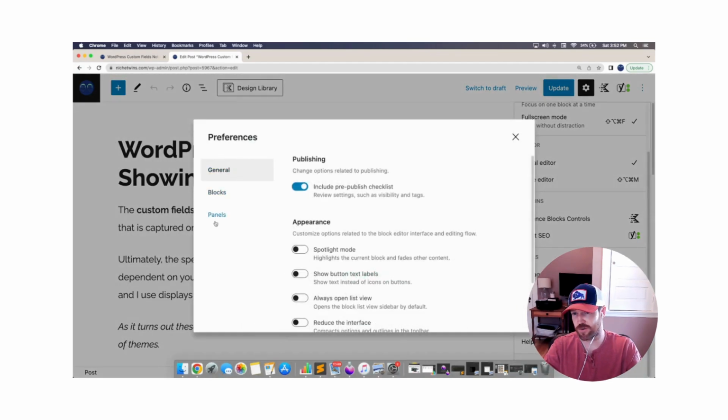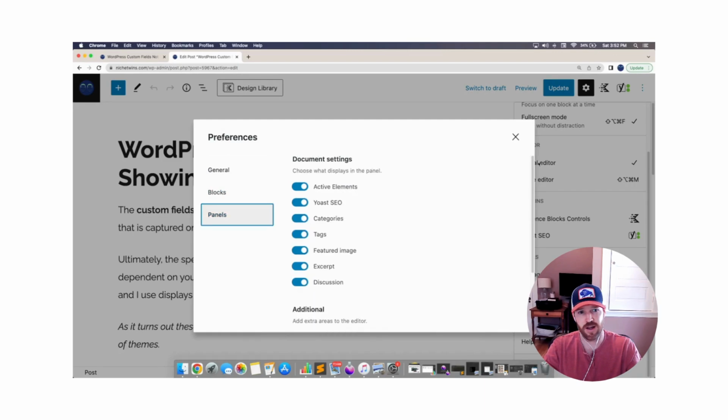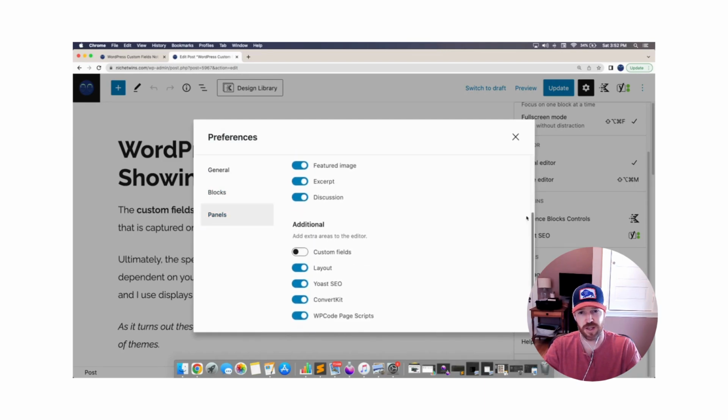Select panels from the submenu on preferences, and then simply scroll down to the additional subsection here. You'll see custom fields. So as mentioned, custom fields right now is disabled. We'll simply click the toggle button to re-enable it. And when you click enable and reload, there's a warning here. Make sure that any content you've been working on is saved. There's a risk of losing it if you don't. So we'll hit enable and reload.